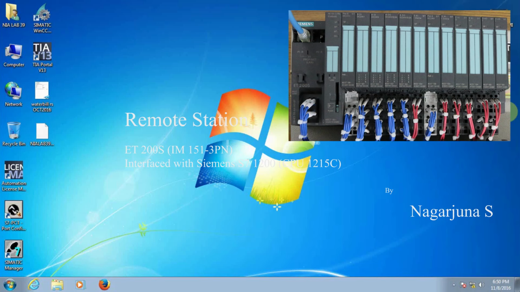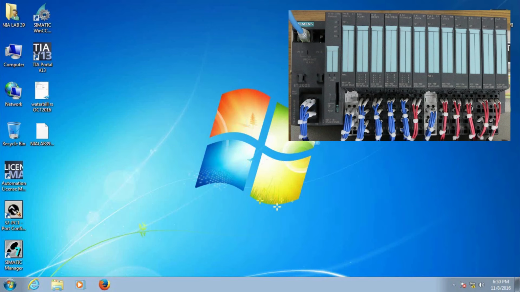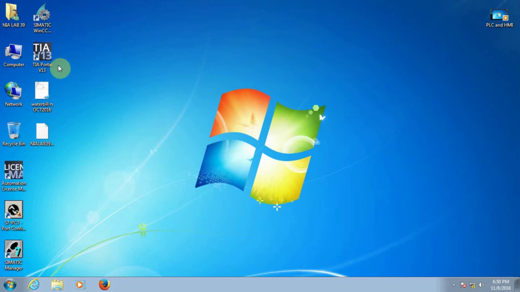Hi, this is Nag. Today we will see the PLC and its RTU interfacing. So now I'm using a Siemens S7 200 PLC along with the RTU, that is ET200S IM1513 station. So first we need to open the TIA portal.